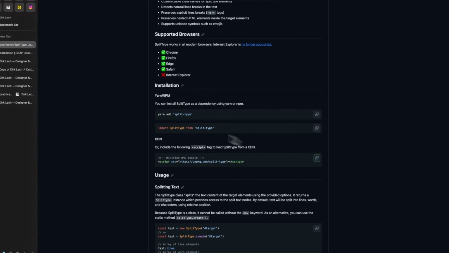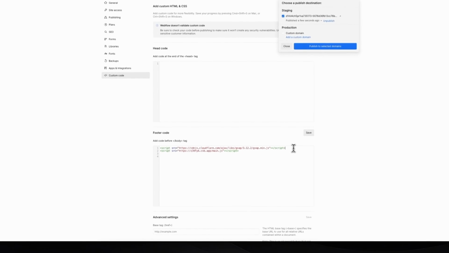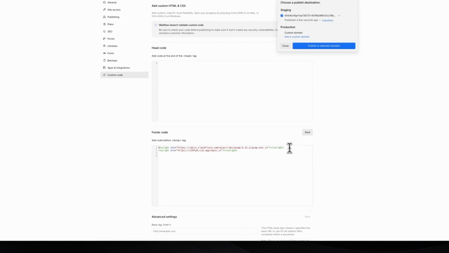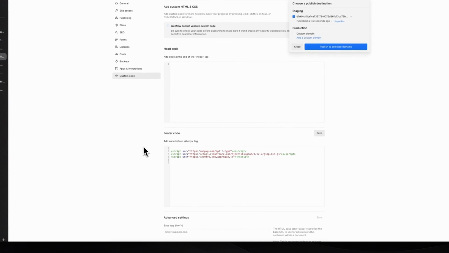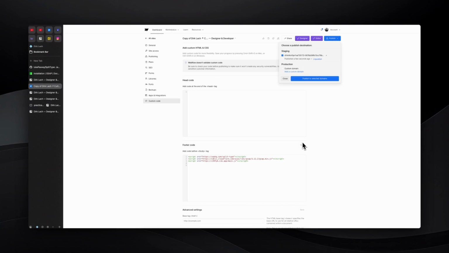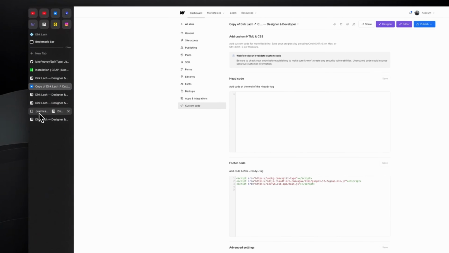Let's copy this one, go back to the Webflow settings and add this here in the footer again. So let's delete this comment and save this. Yeah, and that's basically everything we need right now. So now we can start to write our code.